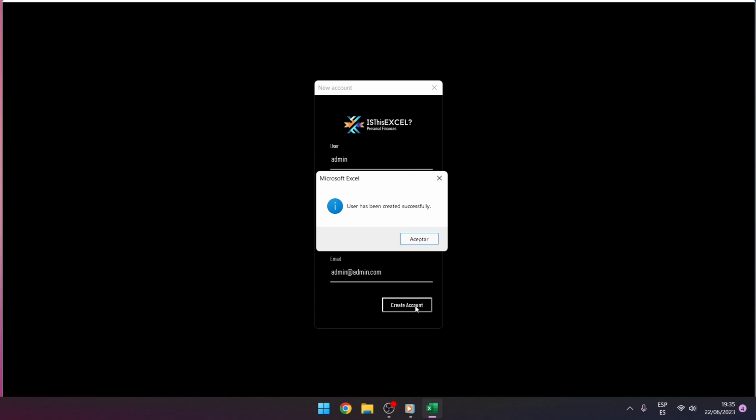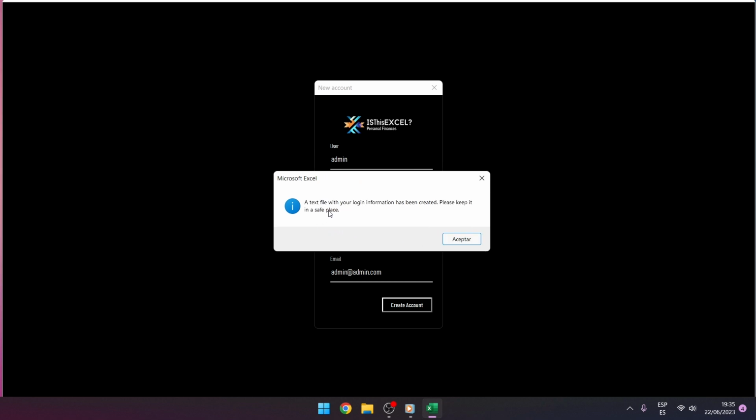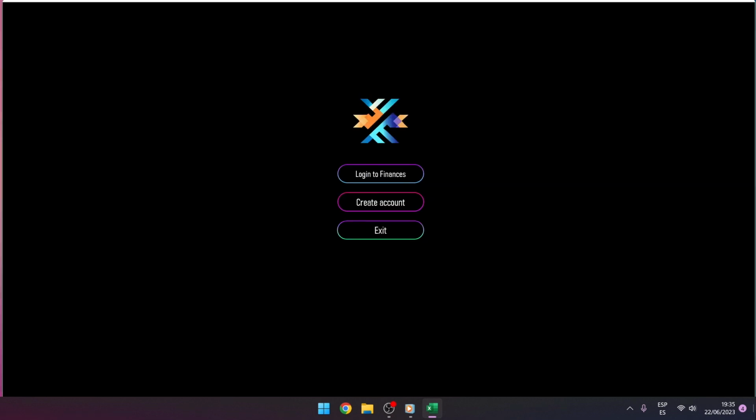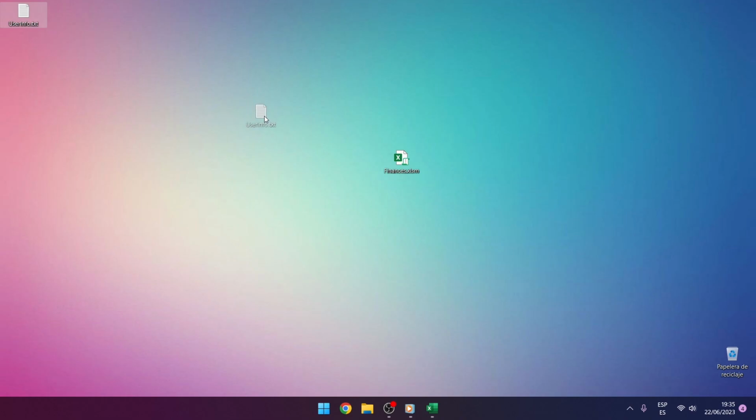You will first see a message indicating that the account has been successfully created. Then, a message will inform you that a text file containing the account details has been generated. This file will be automatically created in the same location where you opened Excel. In my case, it will be on the desktop.